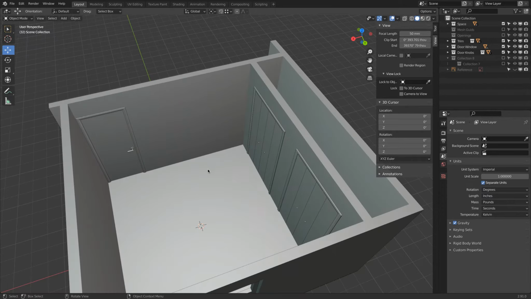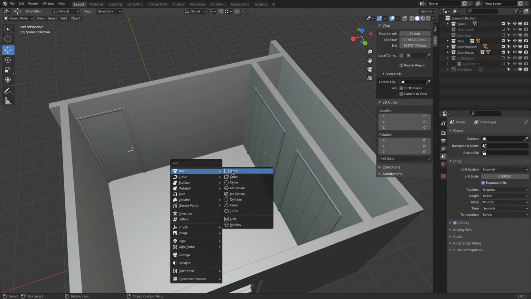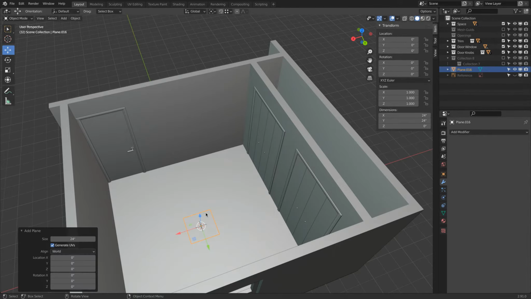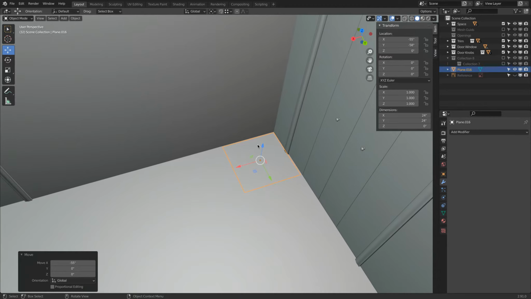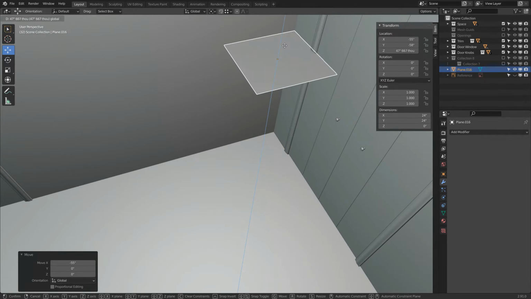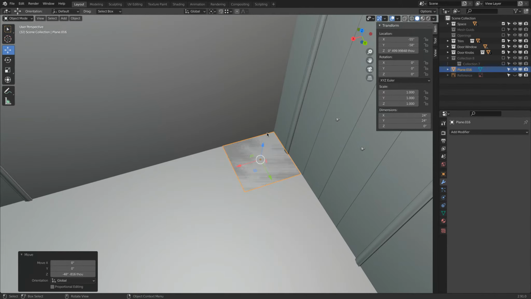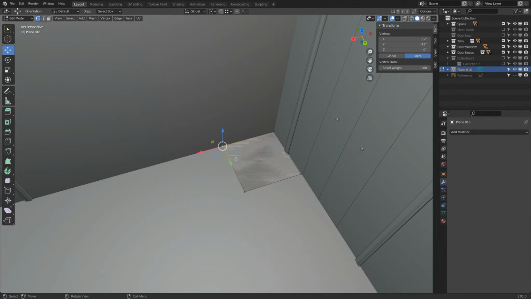So how to start? Shift A and plane. Then we can move this plane into a corner. Point select is turned on. This plane sits ideally on our object, or on our hardwood floor, which it did not. There, now it does. Okay, then edit mode.